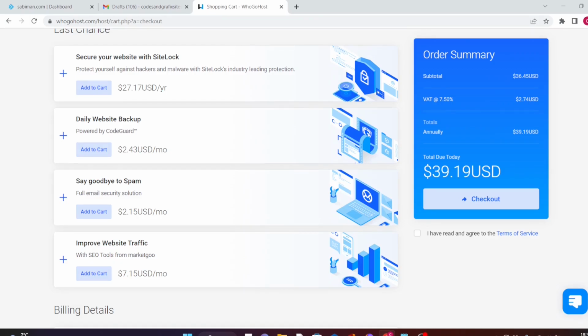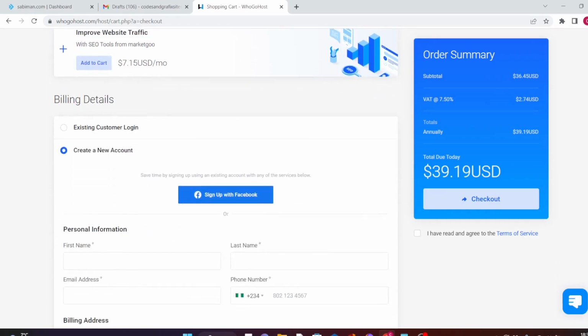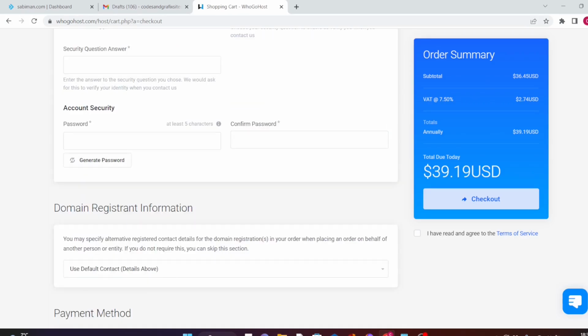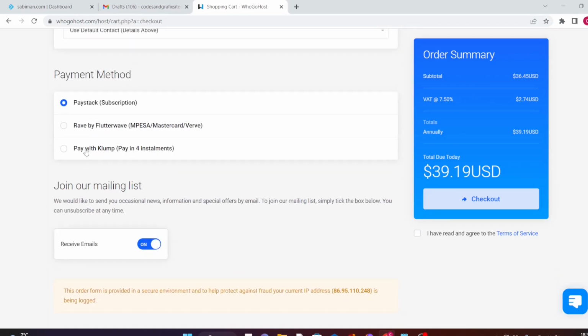So all you need to do is to scroll down and add your billing details. If you have not created an account with this platform, you can go ahead and add your personal information and your billing address. Then scroll down and choose your payment method. So you can see the 3 payment methods they use here. You can use Paystack or Flutterwave or Pay with Crypto. Most of these platforms are available in all our African countries, okay? So after choosing your payment method, you click on checkout and go through the next steps and make your payment.